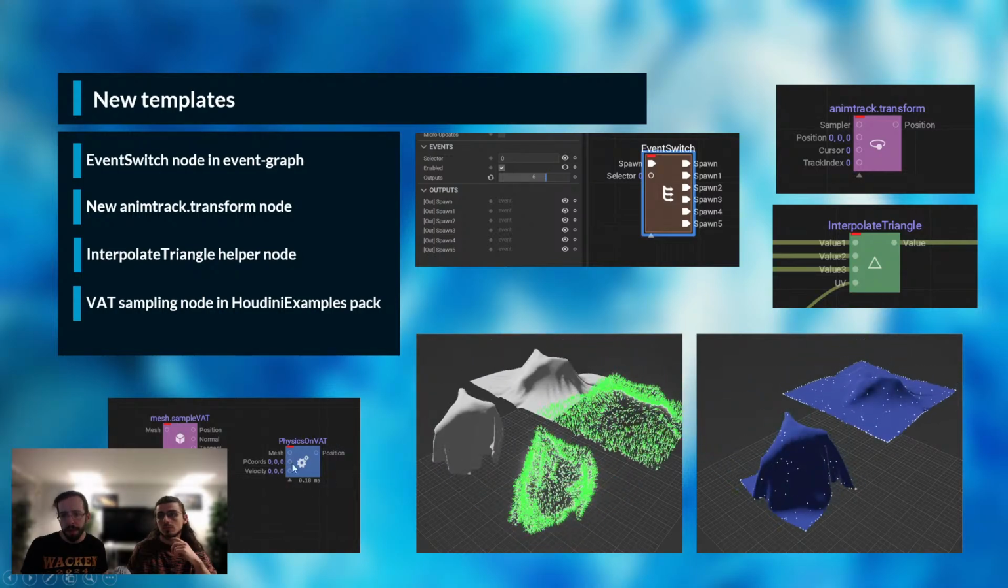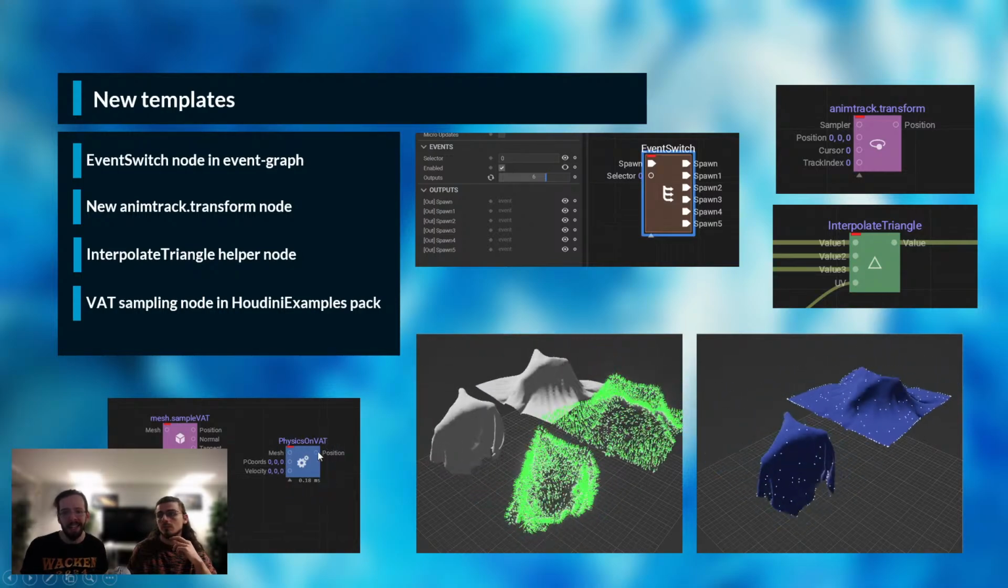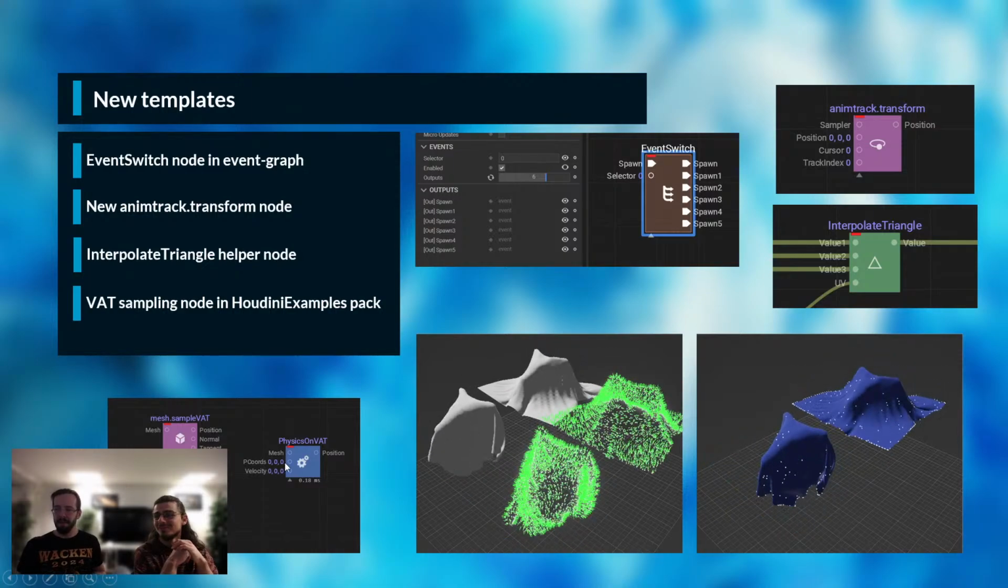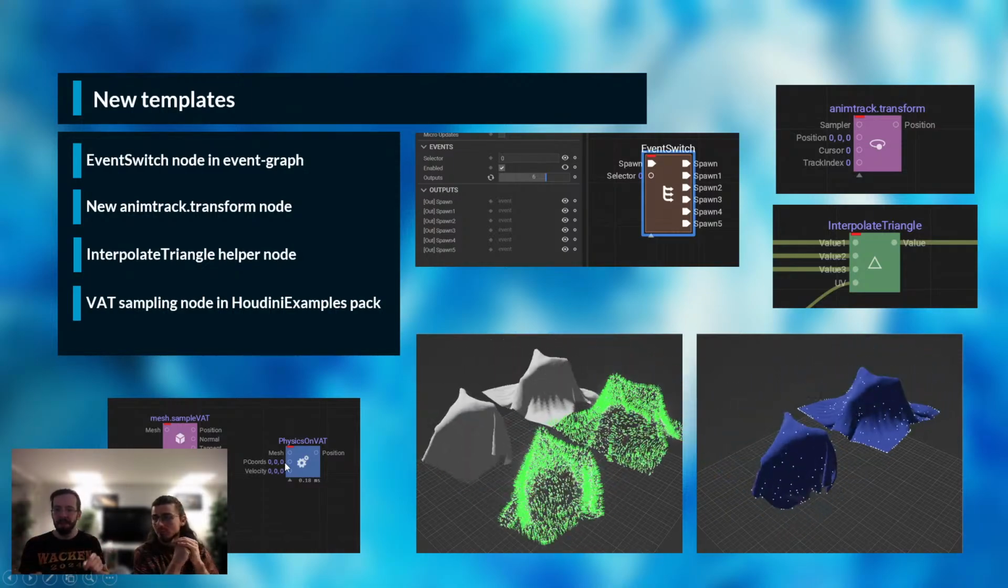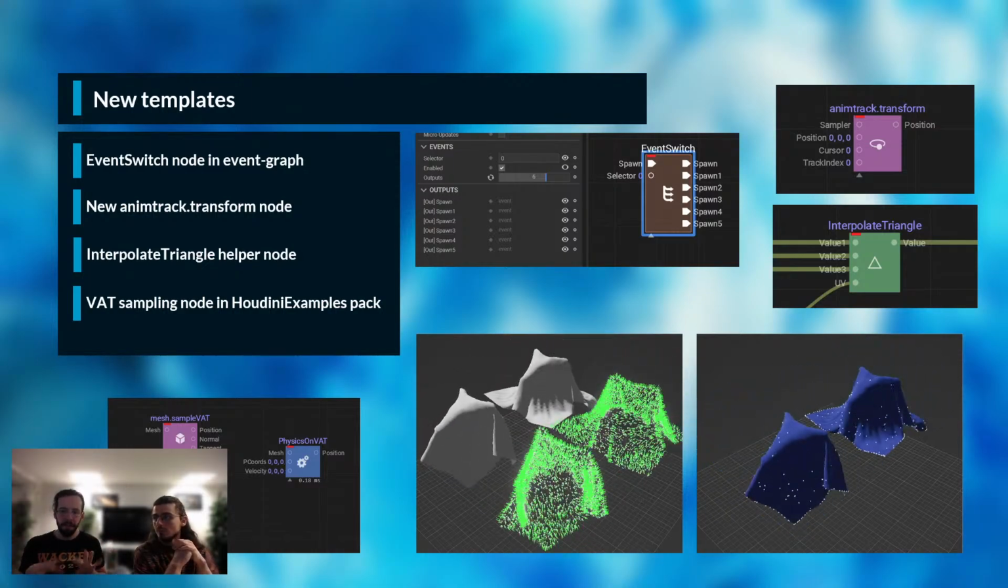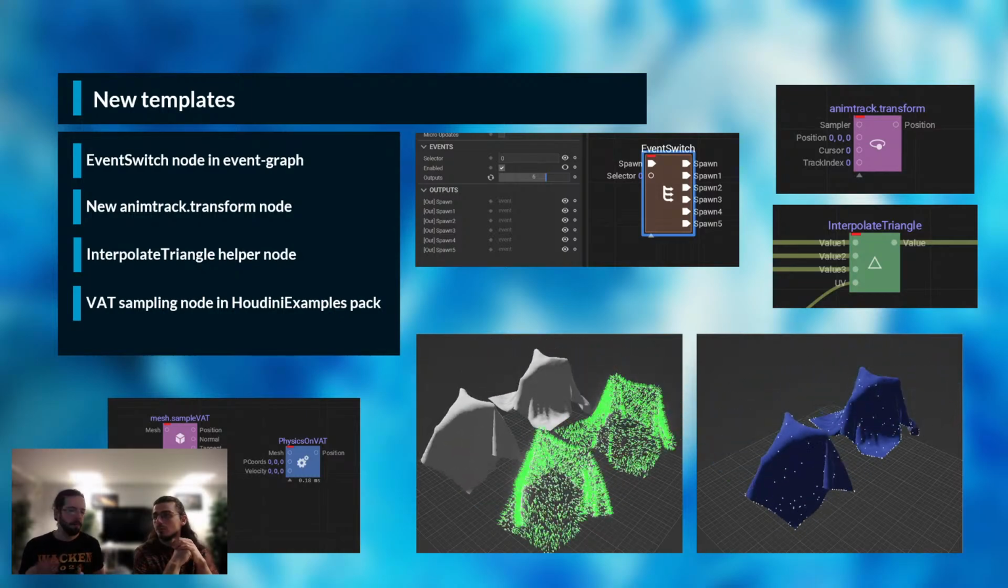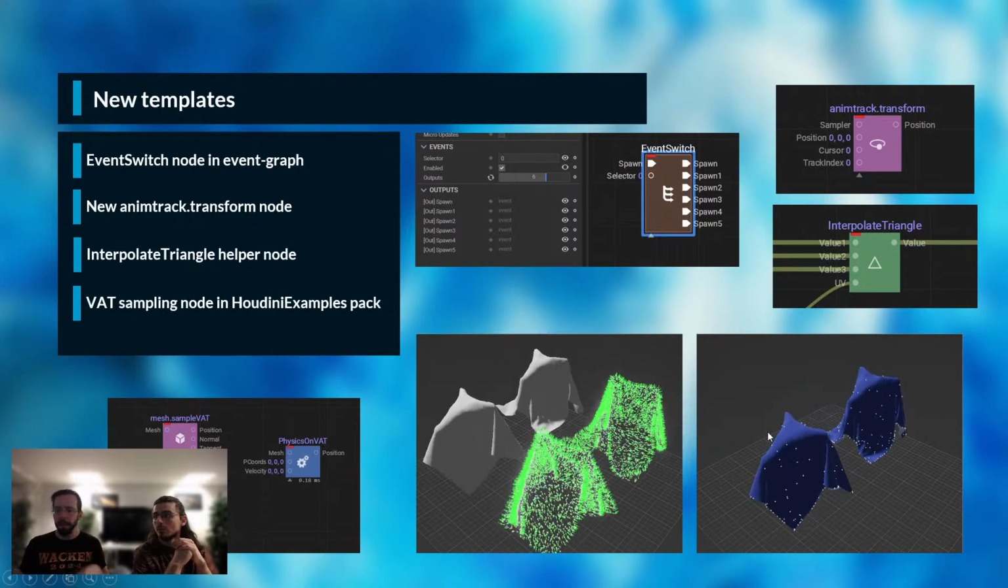So here we wrapped it in a physics on VAT node that basically constrains the particle position on the VAT animated surface and handles gravity, wind, stuff like that. So you have particles flowing on the surface.